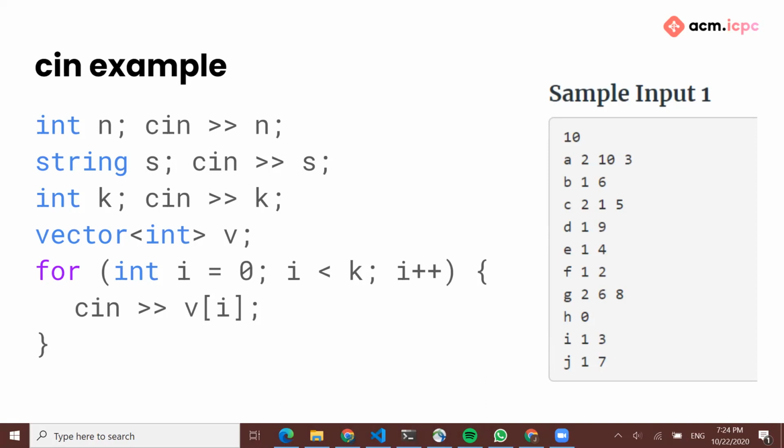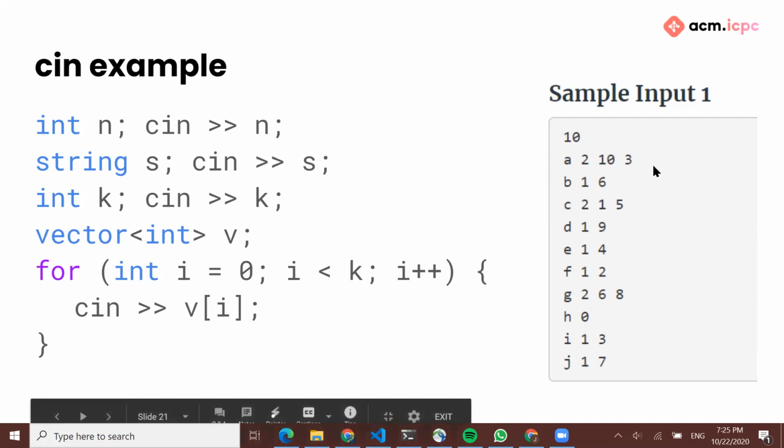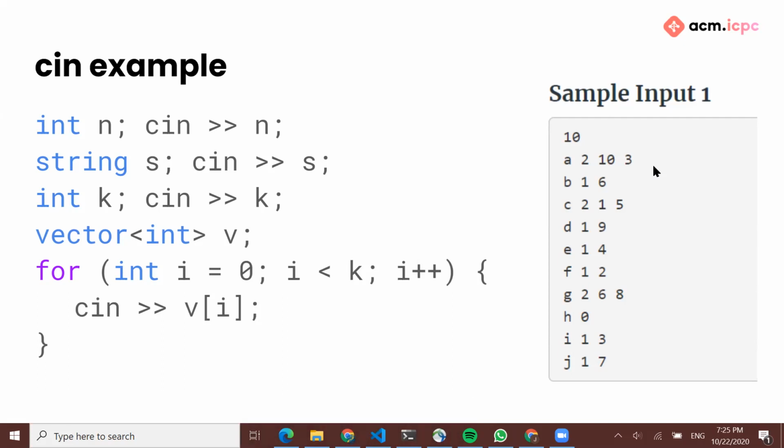So the poll corresponds to the slide you're looking at now. And this is a real sample input from a real Kattis problem. And here's some code which is trying to read it in.